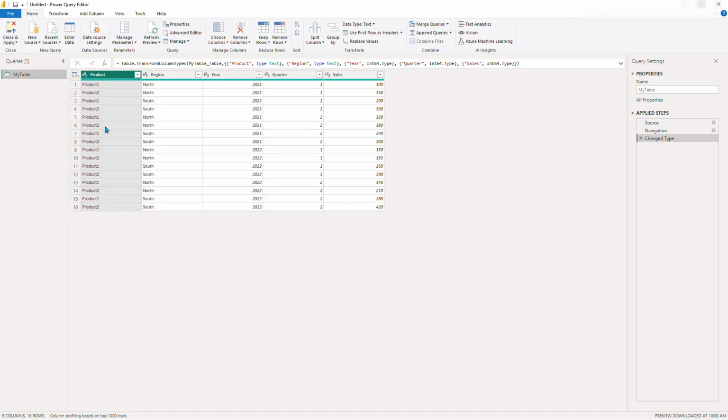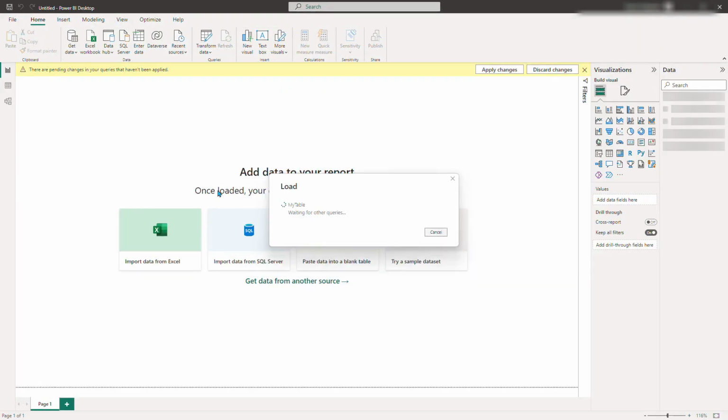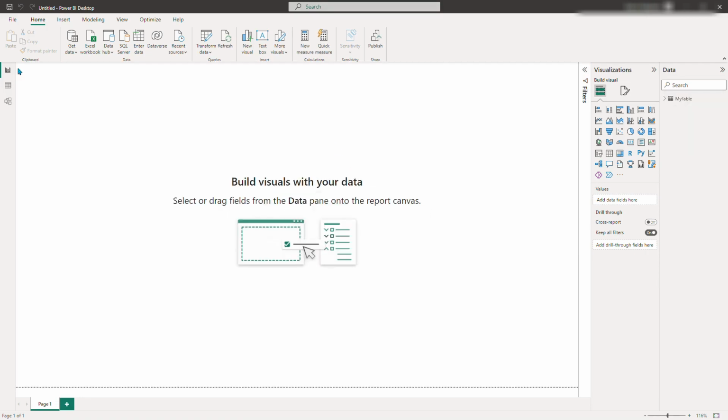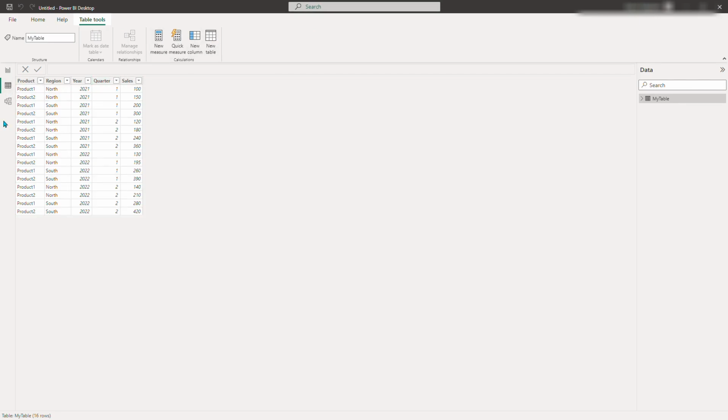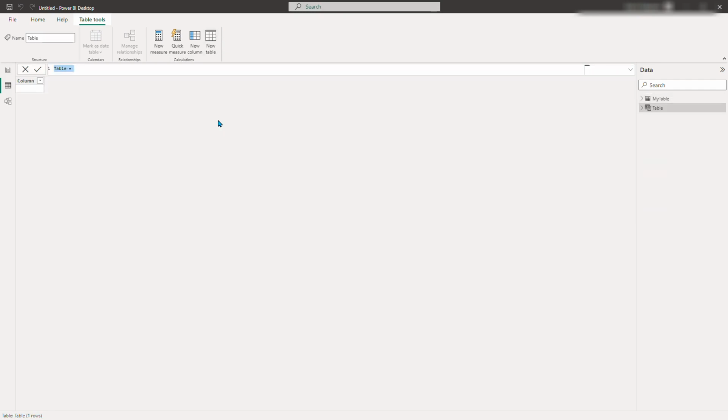So first of all, let's click close and apply, and this table is going to be loaded into the Power BI model. First of all, we are going to add a new table. Clicking on the table view here, we are going to add a new table, and on your screen you can see the existing table that we are going to group. So click on new table, and this table we are going to call total sales by product.